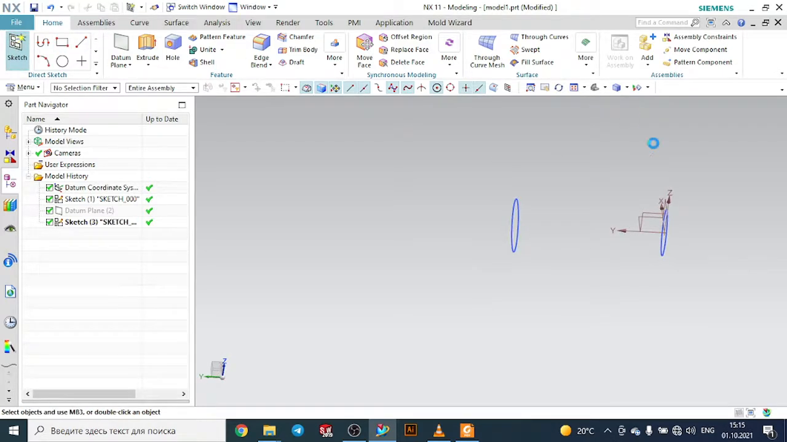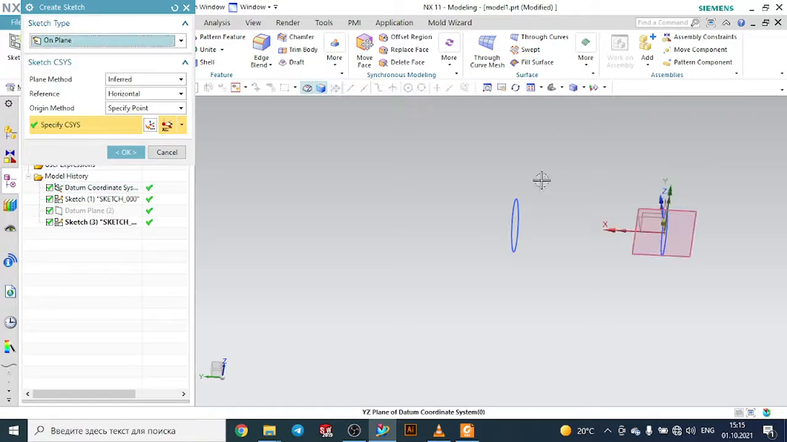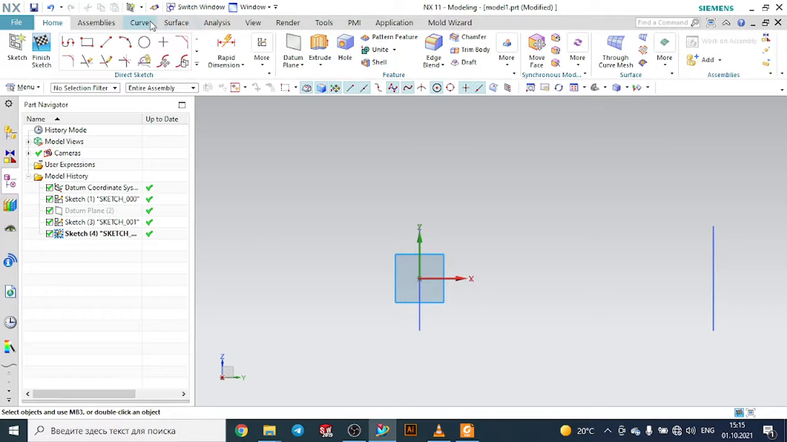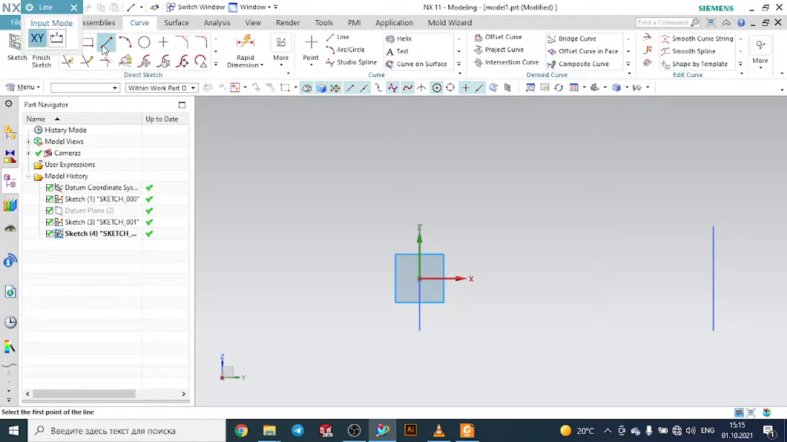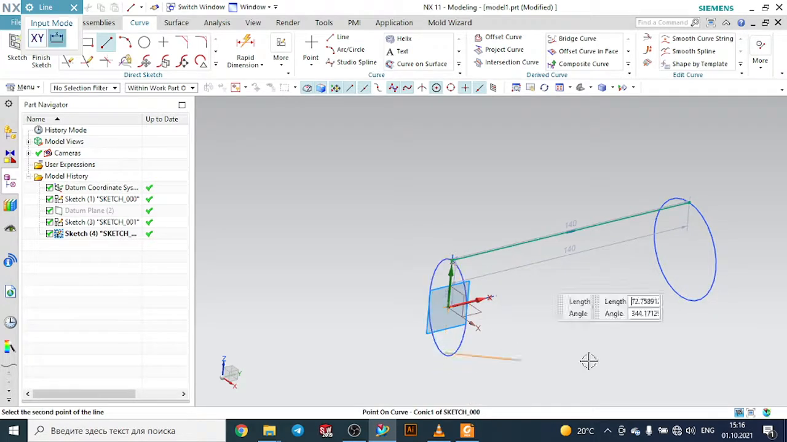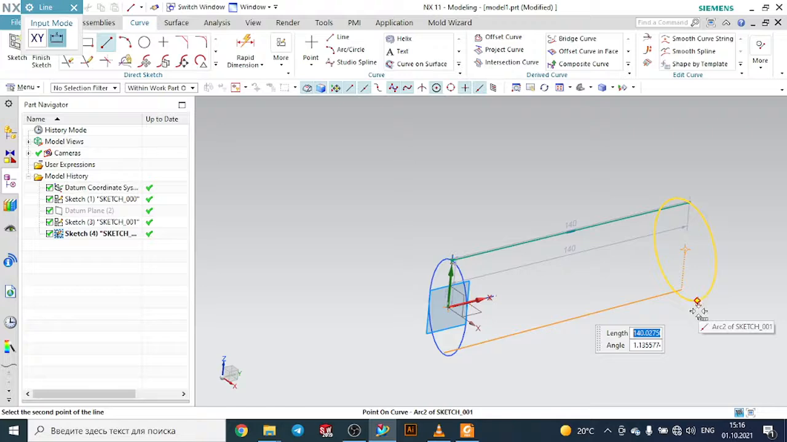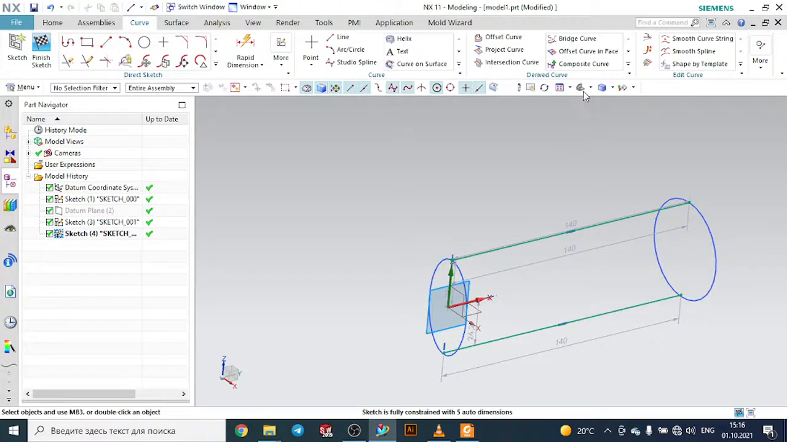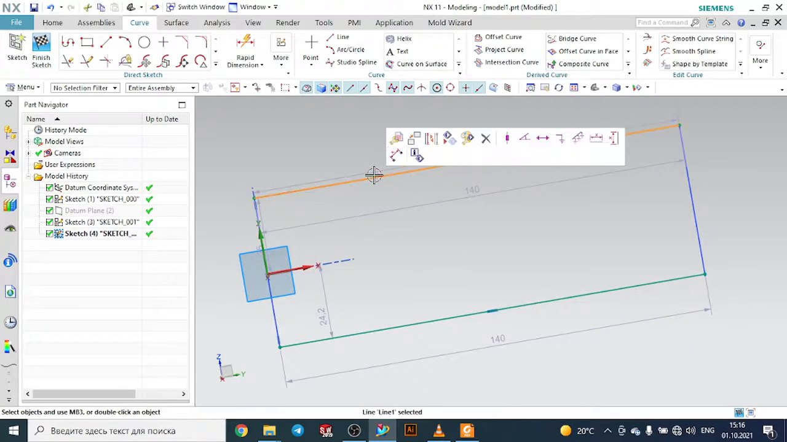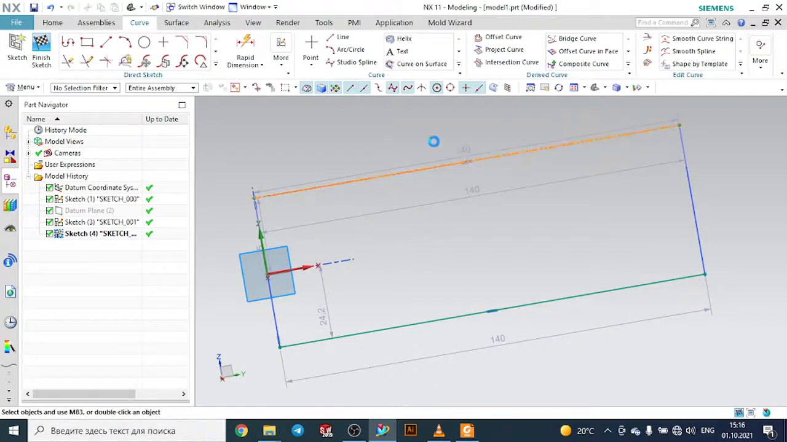So now let's try to draw the middle line. So here select this one and go to the curve, three-dimensional curve, select just a line and select this point and this point and this point, this point. So this is our lines and convert them to the reference line, this one and this one.